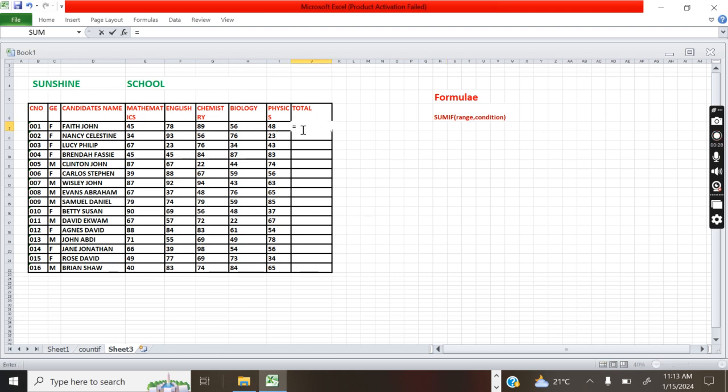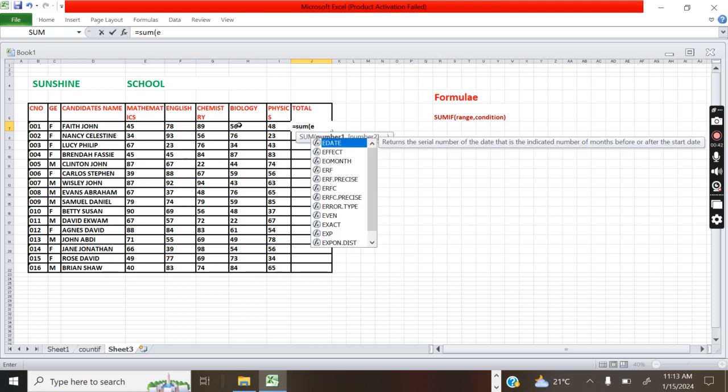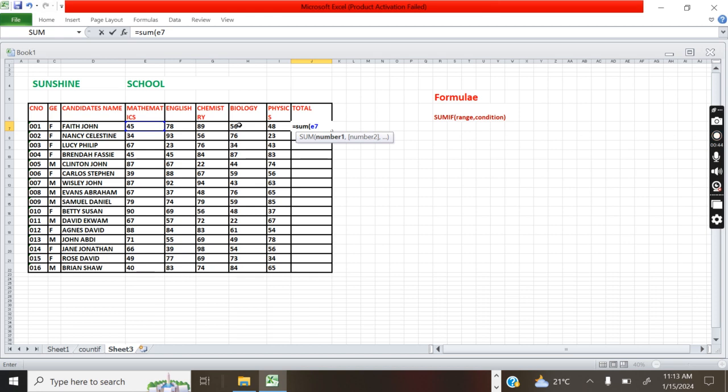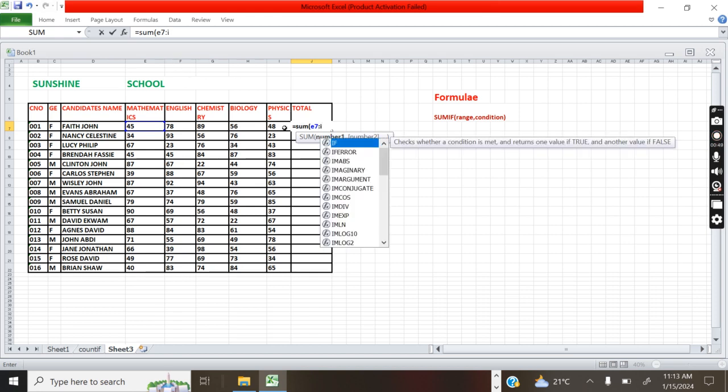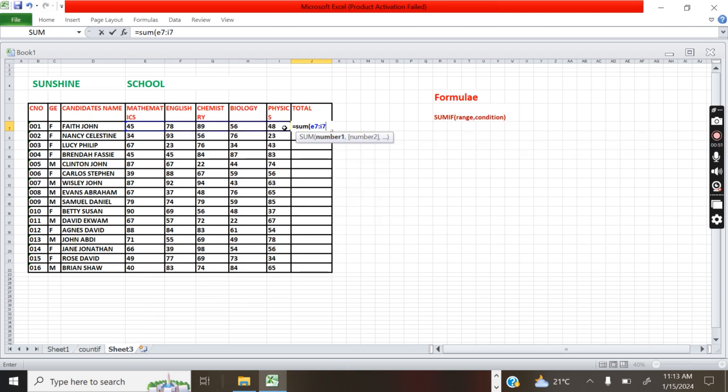For the sum, always start with the equal sign, followed by the word SUM, then open your brackets, then the range. The range is from Mathematics all the way to Physics, which is now from E7 colon all the way to I7. Then you close your brackets, then you press the enter button. It's very simple and very straightforward.